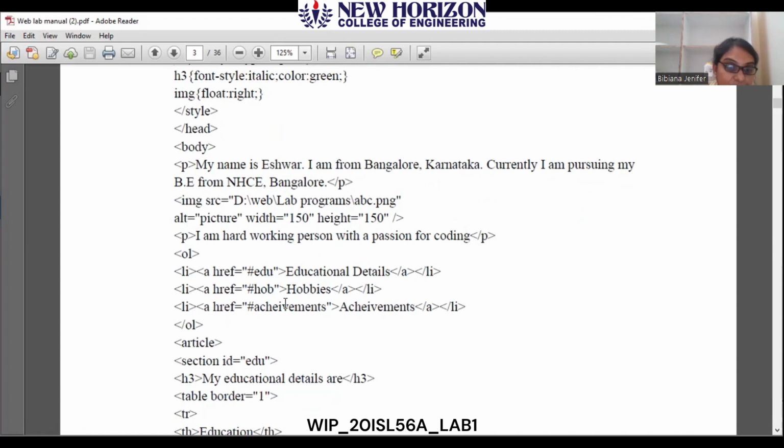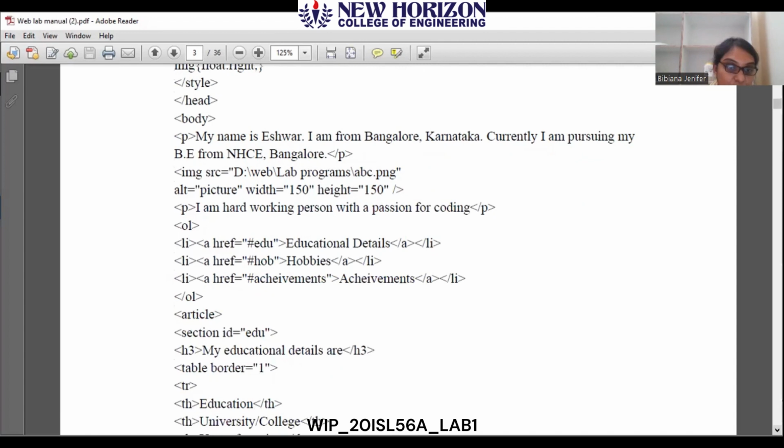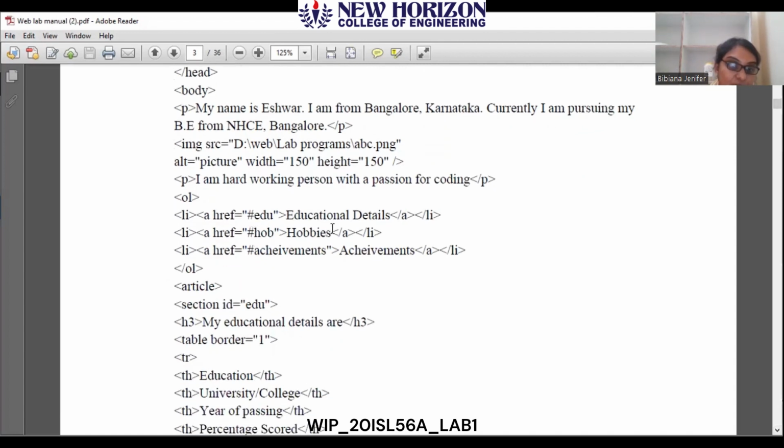As per the given question, you have to create 3 links using href tags, and they should be displayed within a list, which is an ordered list. So you have to open an ordered list OL tag, and within the list, you have to give 3 sections, namely education details, hobbies and achievements. Then finally, you have to close the OL tag.